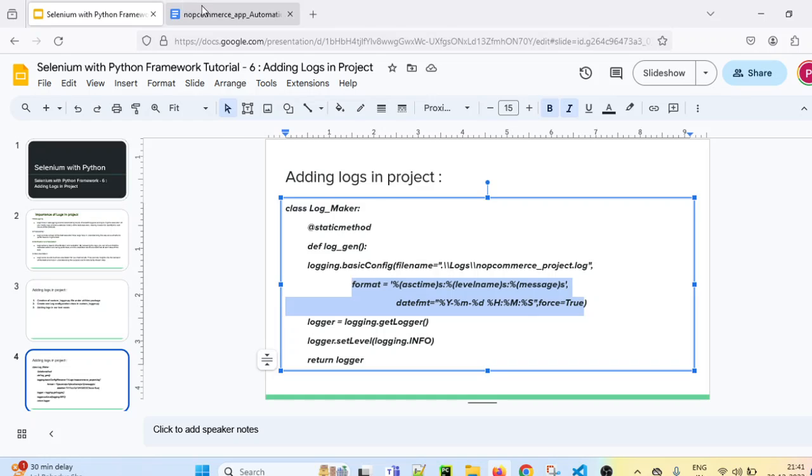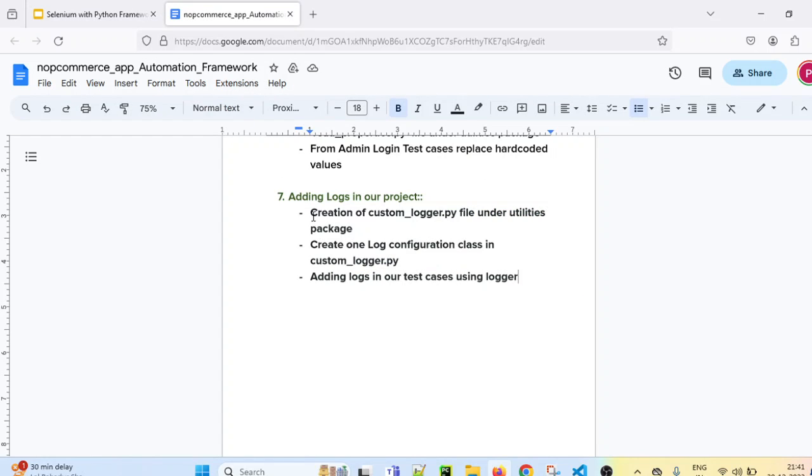What we have done for adding the logs: we have created one custom logger.py file under the utilities package, and we have added one class in it, the LogMaker class, which contains one static method, the loggen method, in which we have added some basic configuration. For example, the file path, the timestamp format we want to use, setting the level of the logs, and all that we have added in that method.